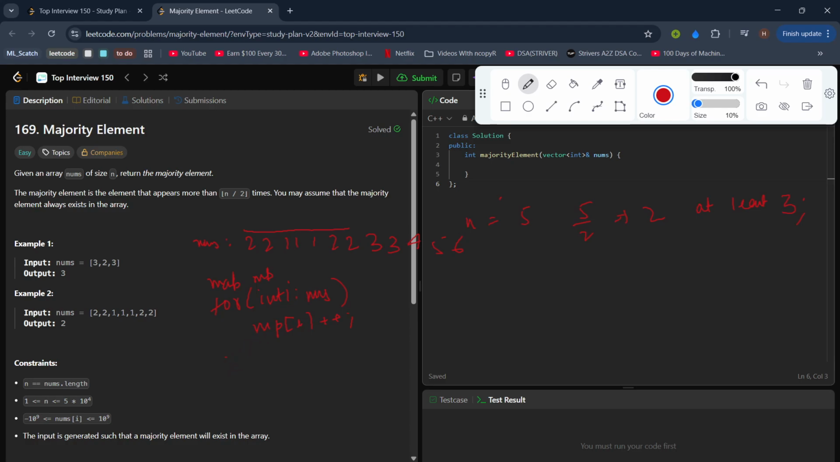and at last we will check in the map. For auto it in map, if it dot second is greater than n by 2, then we would return it dot second. From here we can see that if we return this value, we are getting our answer. But the problem with this approach is that we are taking big O of n time complexity, and we are also taking extra space for this map, which is roughly big O of n.